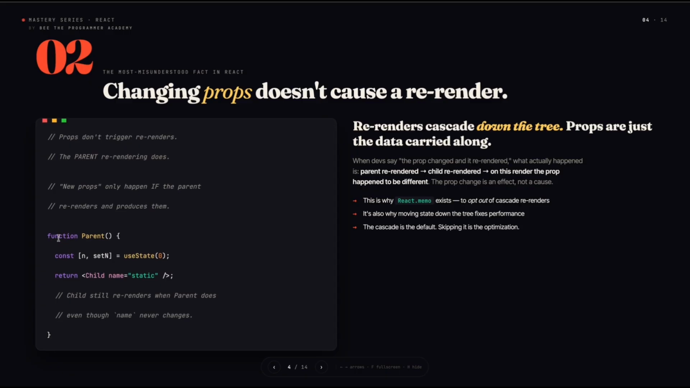So you can see this component called the parent component. We have a state, which is just n and it's 0. Then we return a child component with a prop name that is equal to static. As you can see, this child component is not using any prop that depends on the state of the parent. But the child will still re-render when the parent does, even if it's not consuming any state from the parent. So even if name doesn't change, you see the child component is still going to re-render.